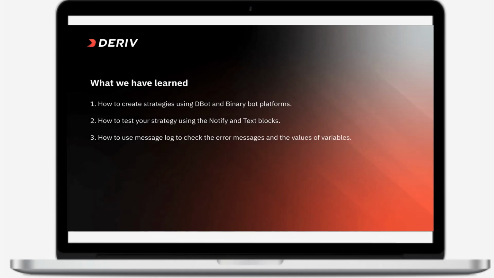Okay, so let's recap on what we have learned today. First of all, we've learned how to create strategies using the DBot and binary option platforms. We've learned how to test strategies using the notify and text block, and we've also learned how to use the message log to check the error messages and the values of variables.